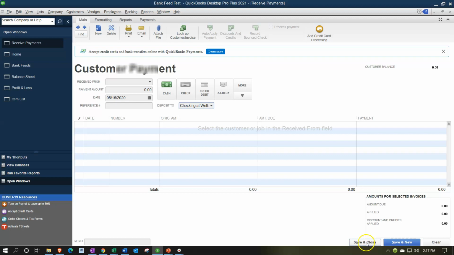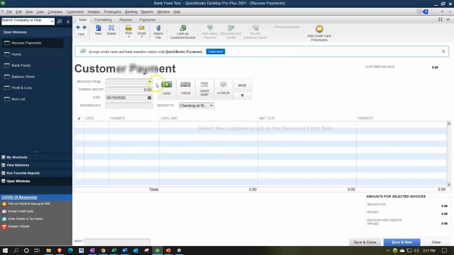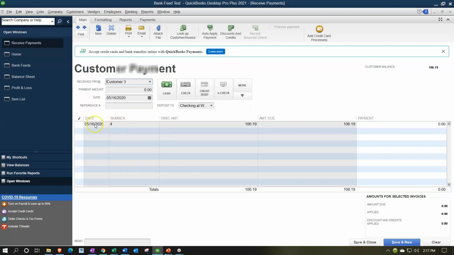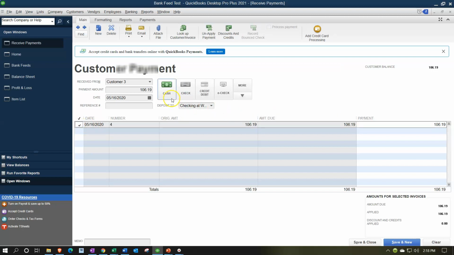So I'm going to say save and close, and say yes. Well, hold on a second. We have to record the customer here, which is going to be customer 3, and then check off the invoice. All right, and there we have it. And then I'm going to say yes, and then the form of payment, whatever the payment is, electronic, I'll just keep it on cash right now. Okay, now we're going to do it, and it'll reduce the accounts receivable and record into the checking account. All right, save and close, and we'll say yes.